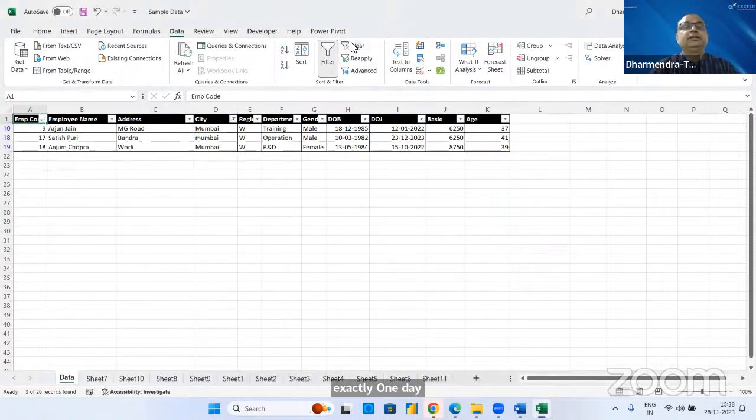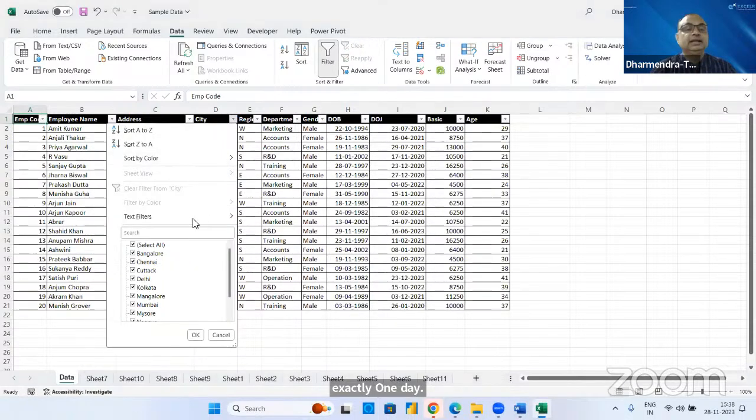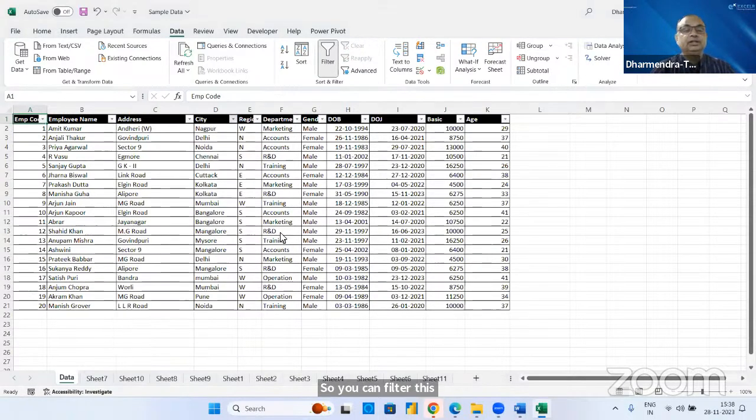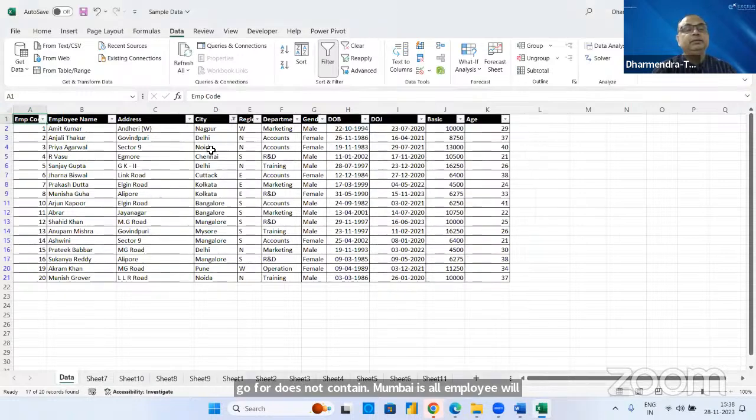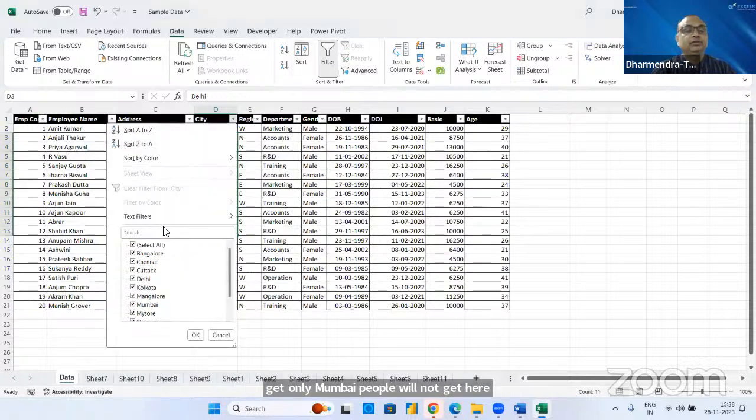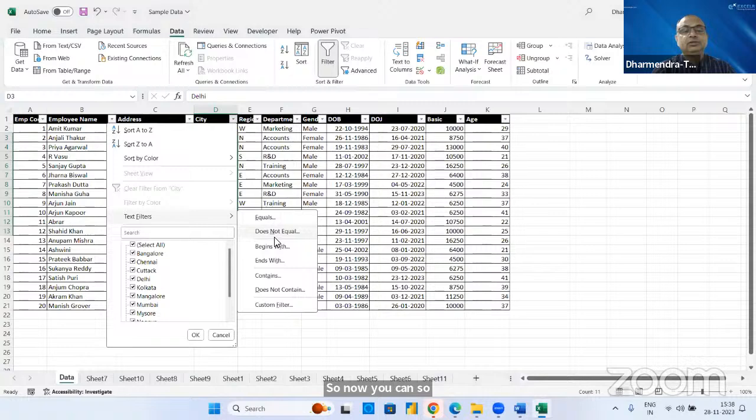So you can filter this way also, or does not contain also. You can go for does not contain Mumbai. So all employees you will get, only Mumbai people you will not get here. Now, I hope all of you have followed this. Equal to, does not equal to, begins with, ends with.